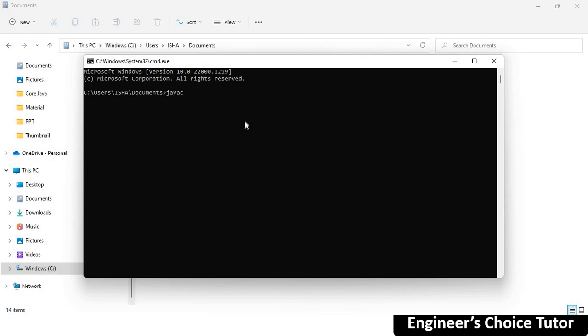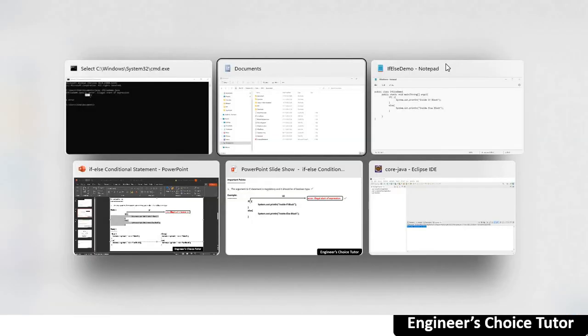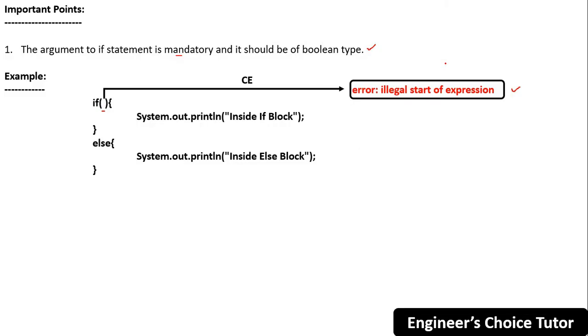javac, what is the file name? IfElseDemo.java. Hit enter. See, you got the error, illegal start of expression, because of this reason. You have not passed the argument here. That is the reason you are getting this compile time error. Is this pretty much clear? Fine. Let's see the next.